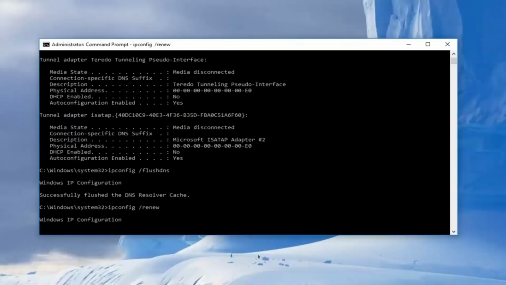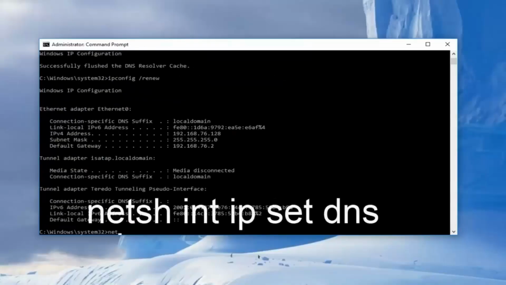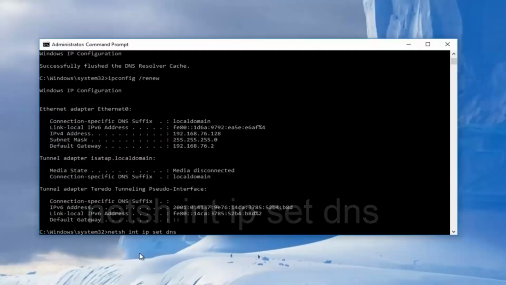And now at this point we're going to type in netsh space int space ip, another space, set space dns. So basically it should read out netsh int ip set dns with a space between all of these. And then we're going to hit enter on our keyboard again.